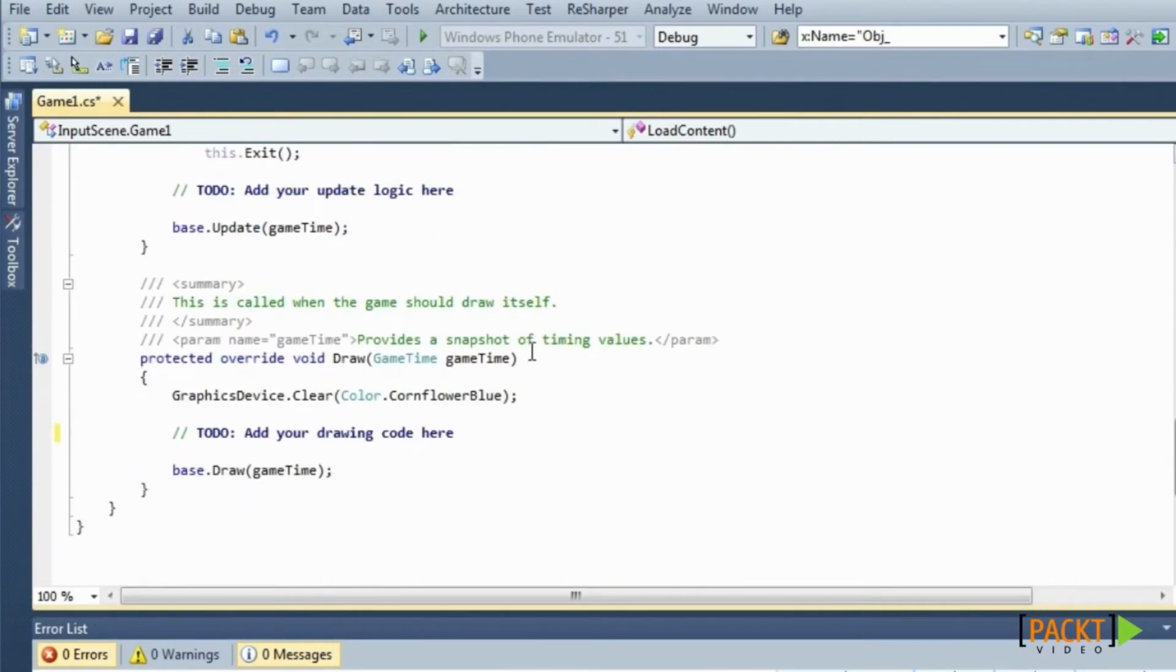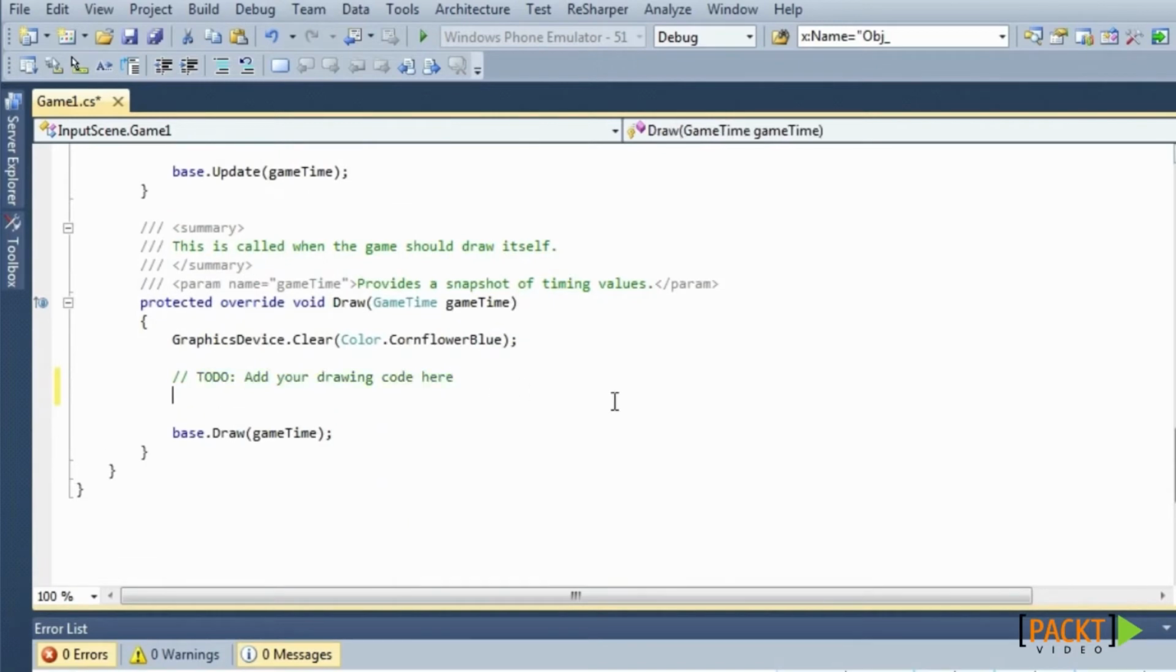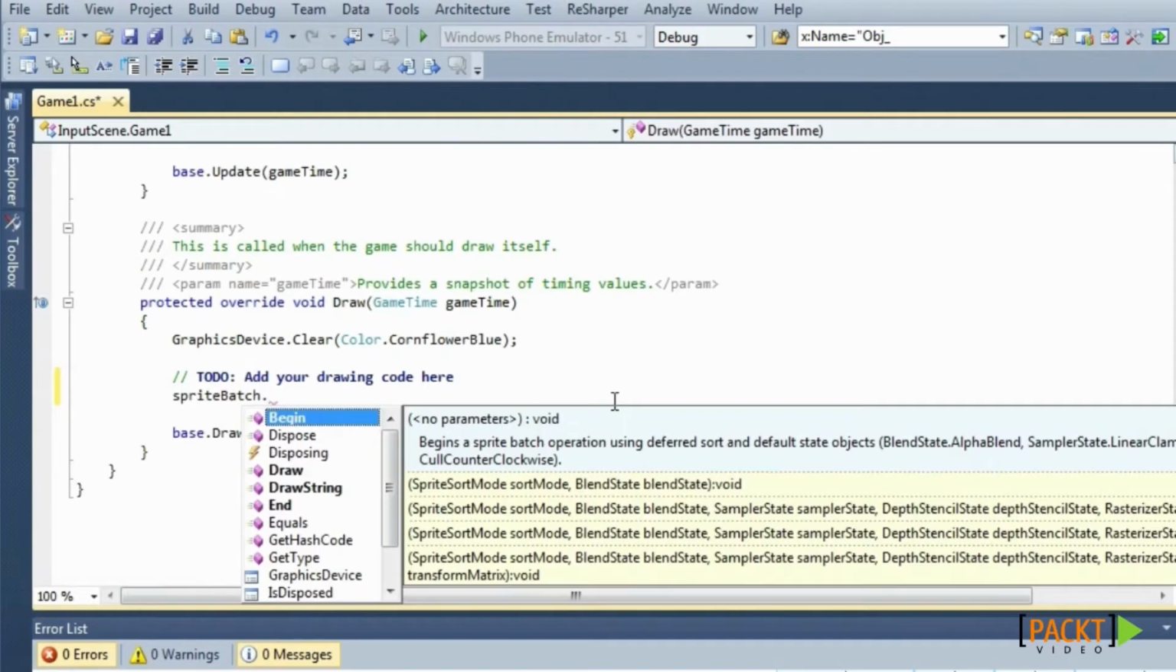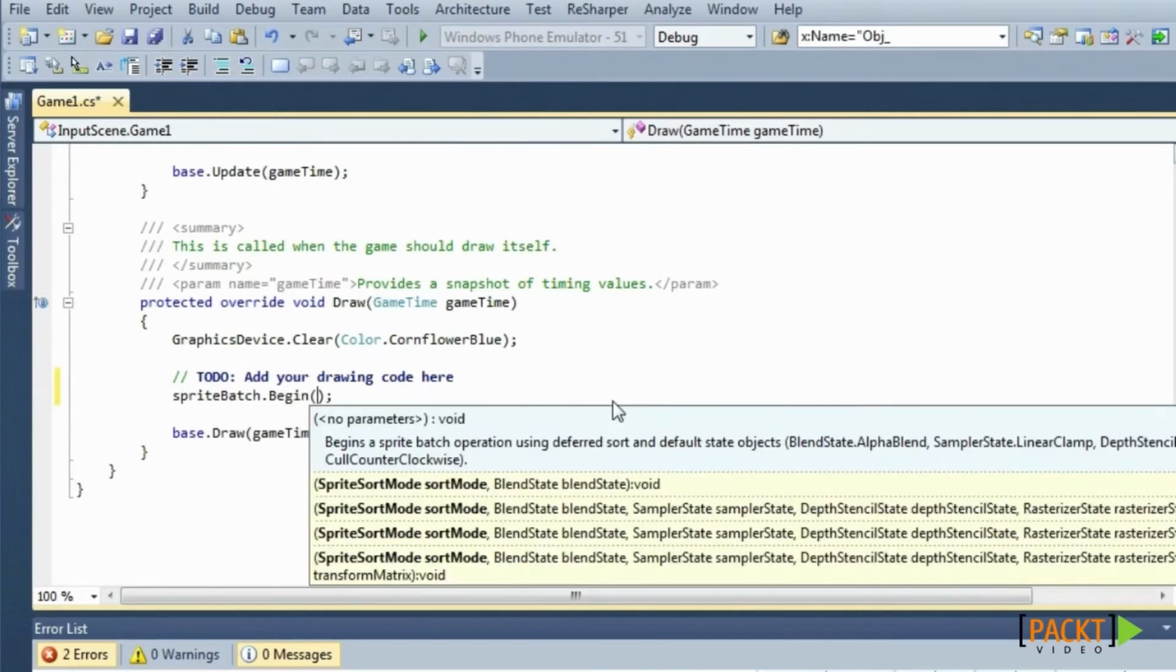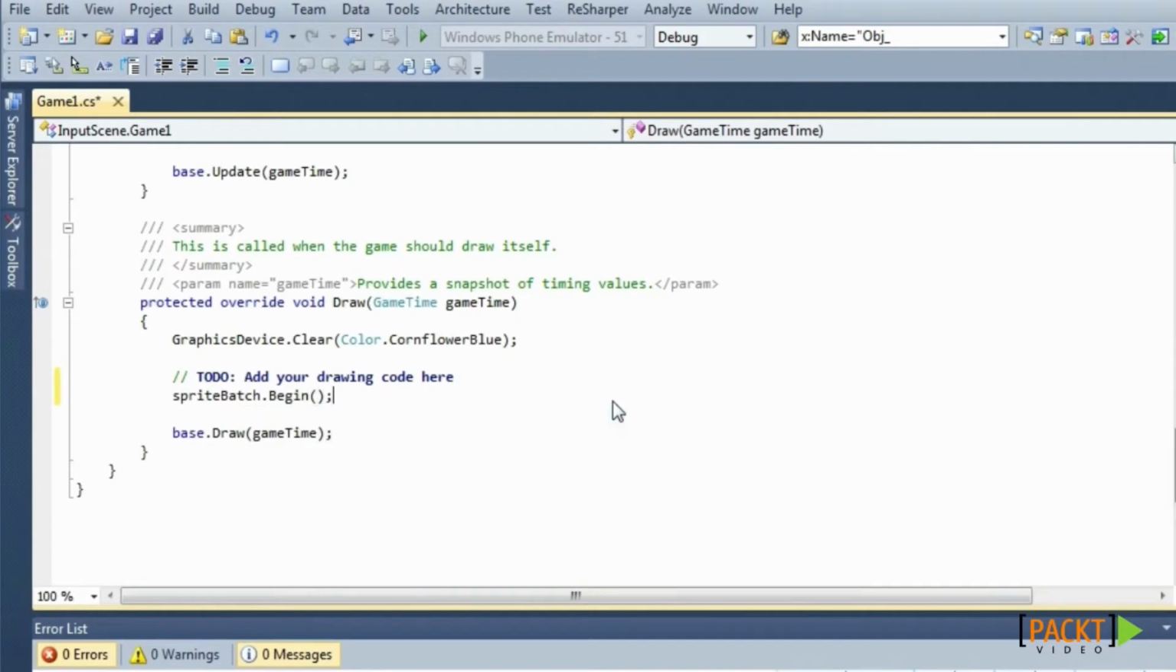We will use the sprite batch to draw our texture. But before we can do that, we have to call the spriteBatch.Begin method. This method sets all the correct render states for drawing 2D. And now we can draw our texture using the spriteBatch.Draw method.